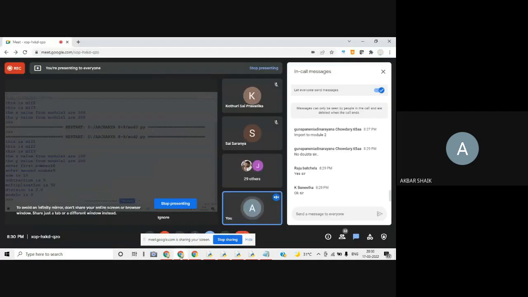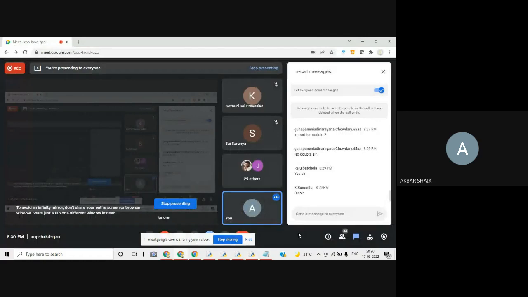I think it is clear to all, right? The concept of module is clear to all, right? In this way you can import n number of modules. Okay, you can write functionality in one module and access that module in another module. You can call any function whatever you require.